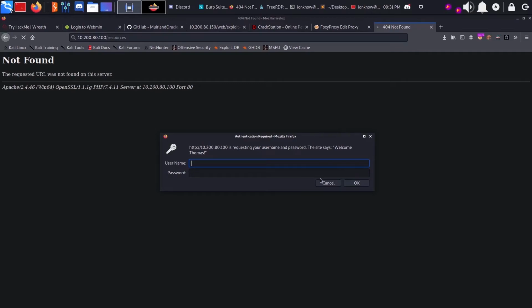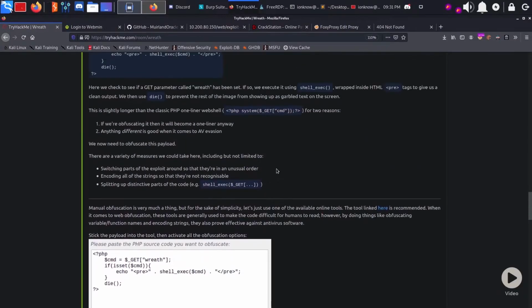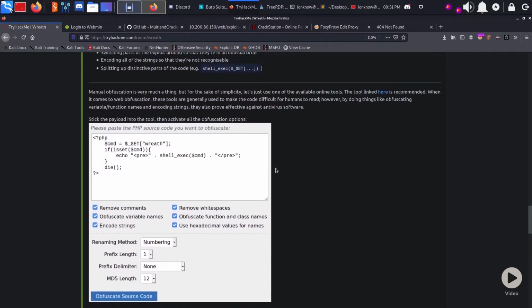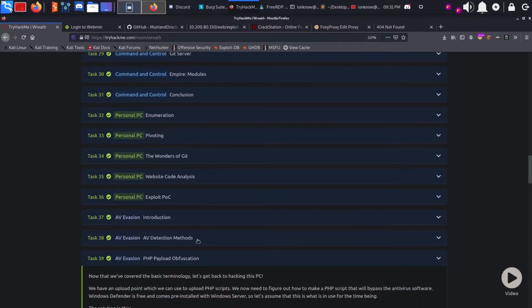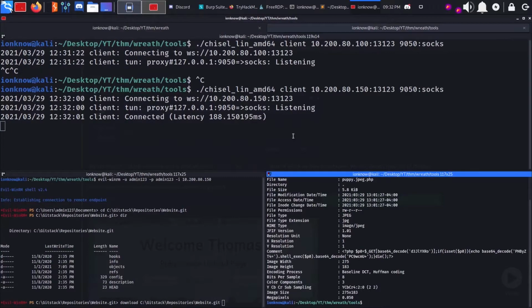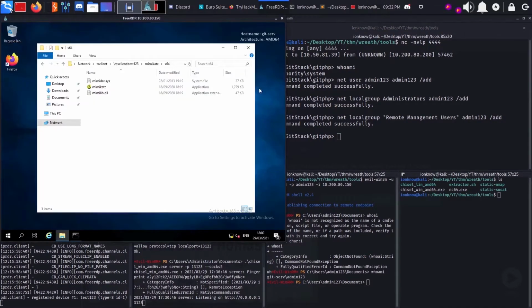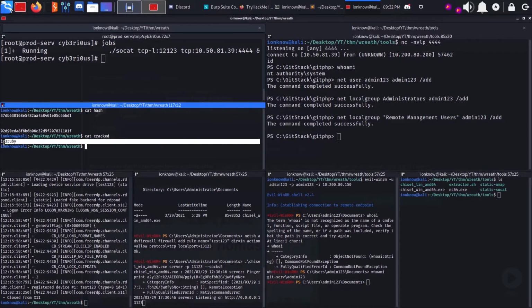It's going to be asking for authentication, which if we go ahead and take a look at one of these tasks, I believe, here, we can assume that the username here is probably either Thomas or TRith, both of which we have already seen. We also already have one of Thomas's passwords stolen from the Git server. Yes, talking about this one right here, the one that we got from Mimikatz on the second machine using xfreerdp here. This one, let's go ahead and just close that. Copy the password.